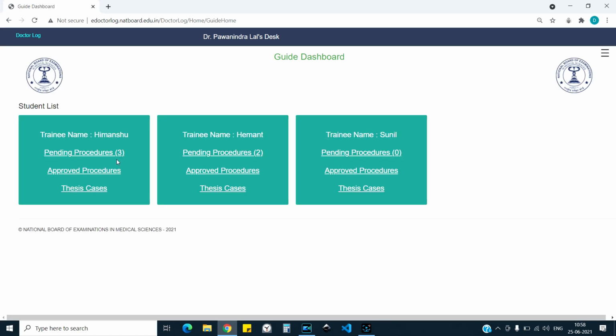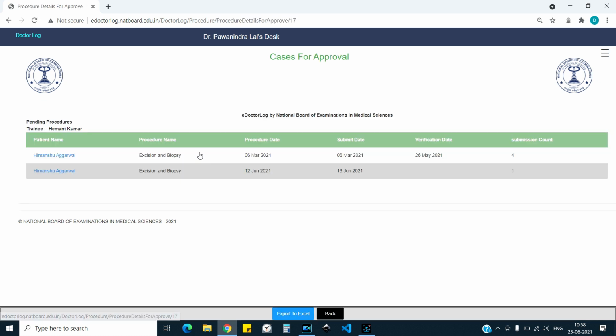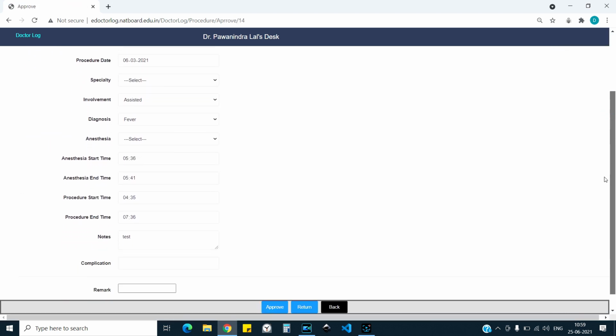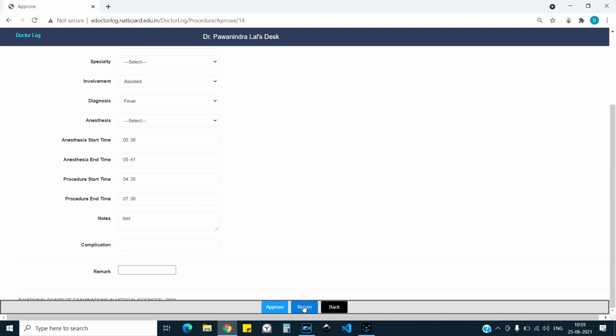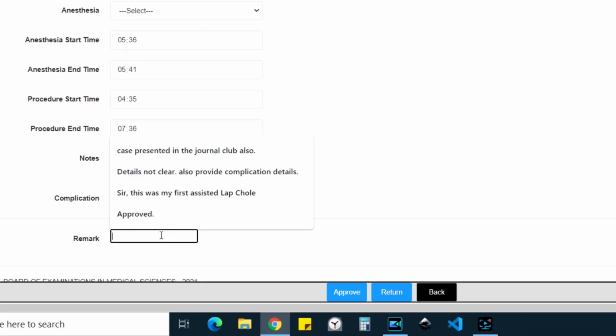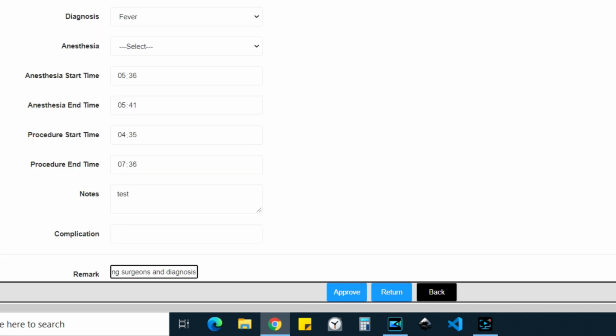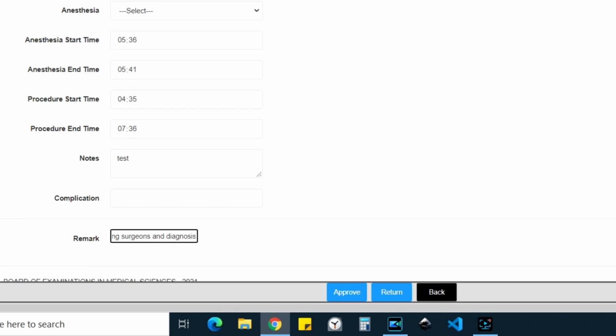Let's say you want to see another trainee's pending procedures. So you go to the list, open the case, and let's say you want to return this case to the trainee to make some changes. Now in the remarks, you can enter whatever changes you want the trainee to make. And then you can click on the return button.